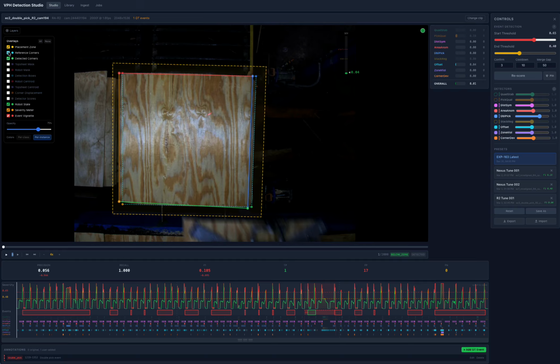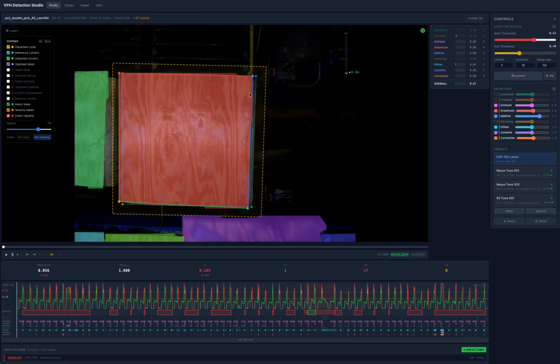We have reference corners, which are basically the expected corners based on statistics across multiple images. We have the detected corners, which are the corners that we're detecting for this particular frame in the video. And then we have a number of other layers that we can turn on and off. I won't go through all of them, but we can see the top sheet detections here, and we have this in the per instance color mode so that we can see each one in a different color.